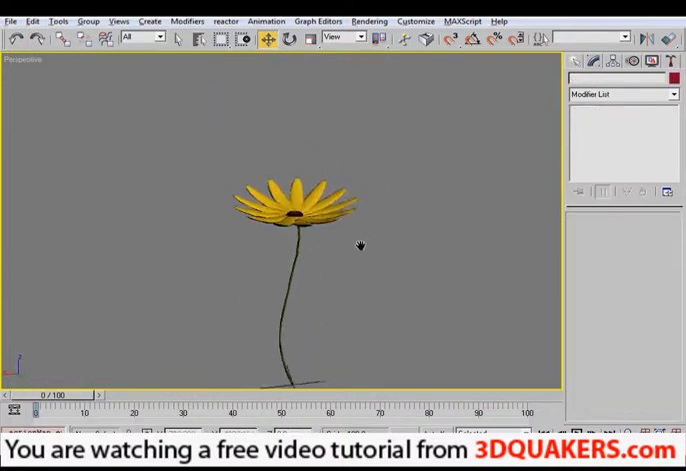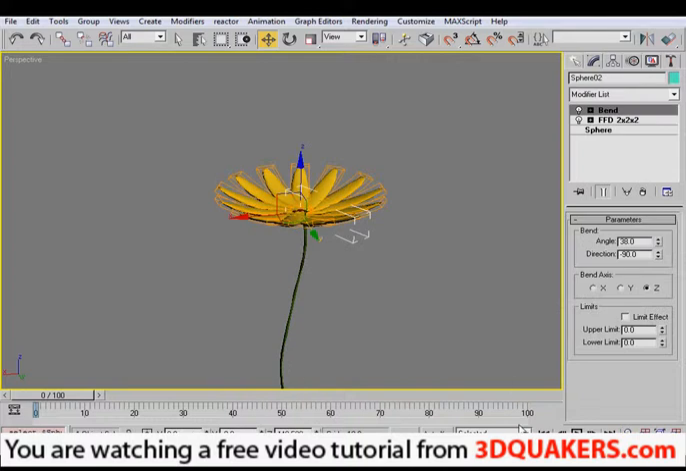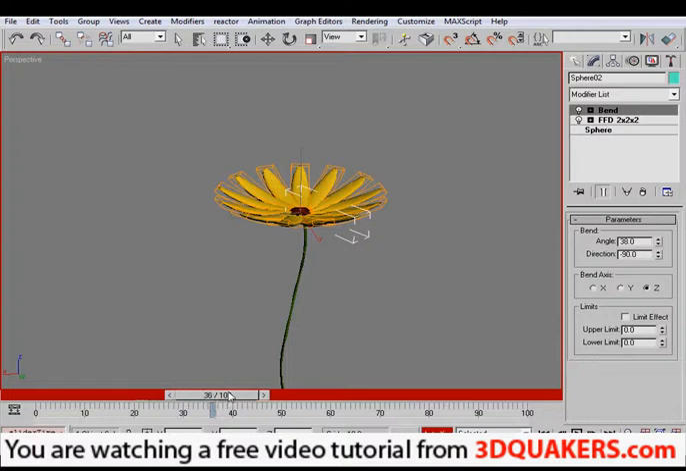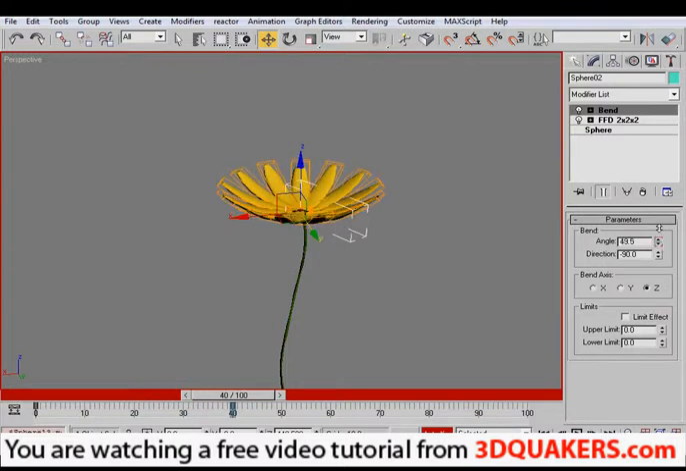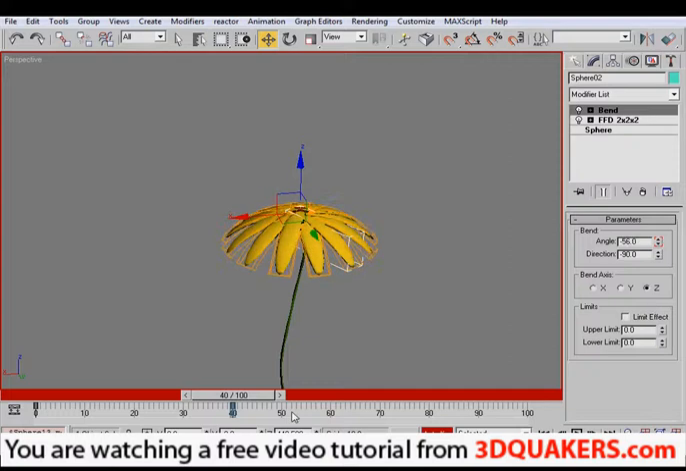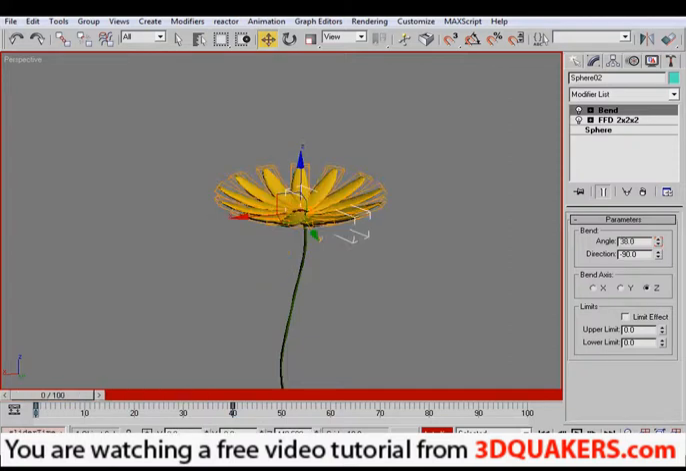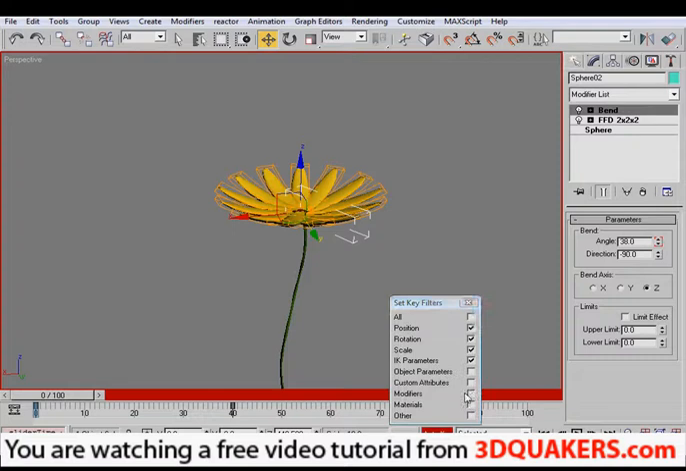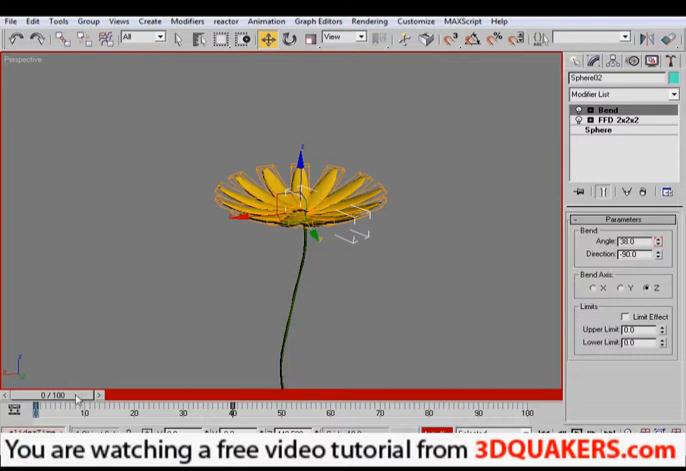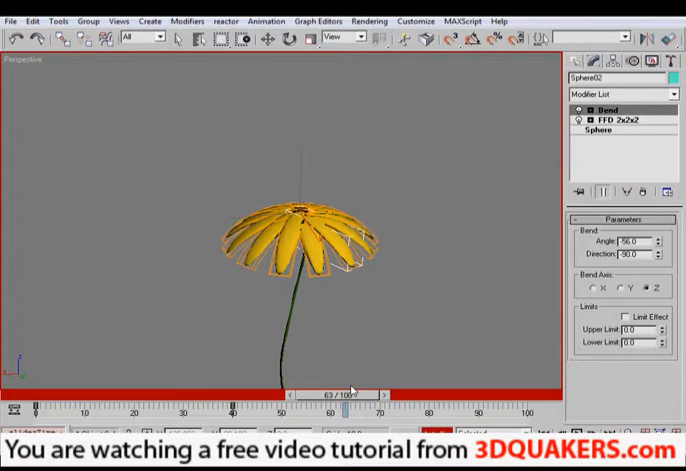Let's now animate the petals. So I'm gonna select, I'll make sure that my interpolation is set to auto, which is here. I'll go to frame, let's say 40, and change the angle. If I wanted to use set key, I would have to check modifiers. I didn't use set key, so it's okay.